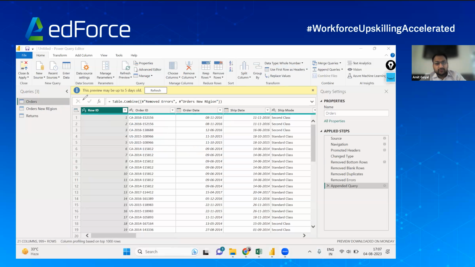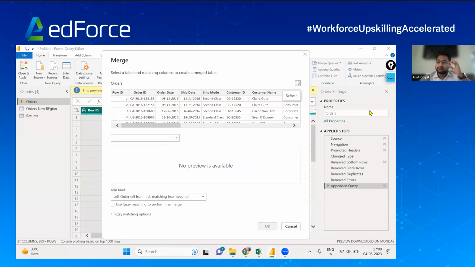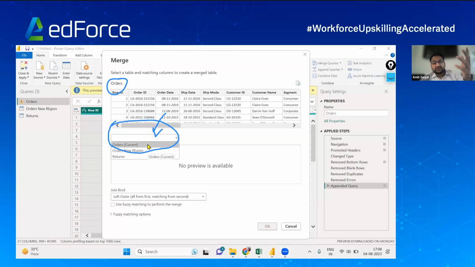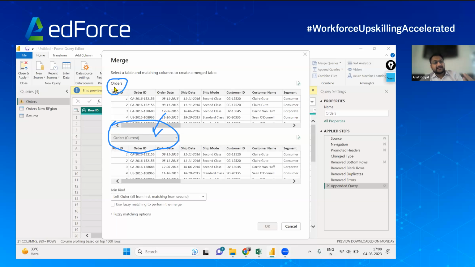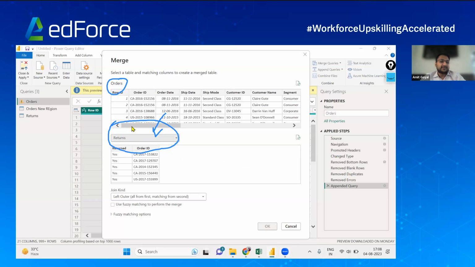And in the orders table, I will click over here on the option of merge queries. Now, when you click on merge queries, this is where you will see the orders table and the table with which you want to join it. If I click on the drop down, there was a question that was being asked, can we make a self join? If you select that same table again, yes, that will make your self join, right? But I want to join it with the returns table. So I will select the returns table over here.